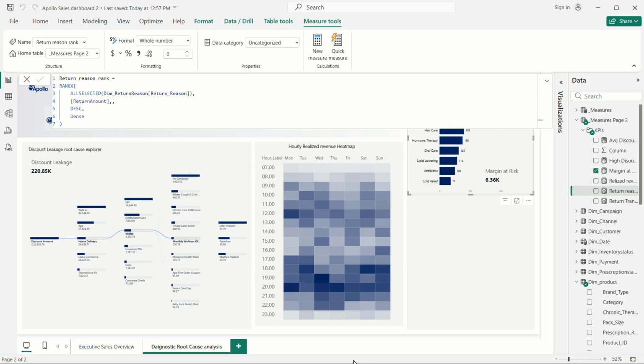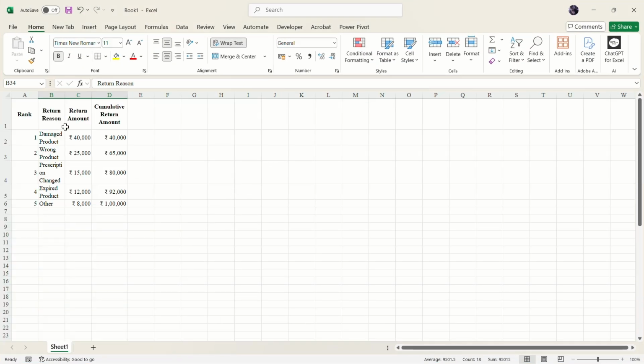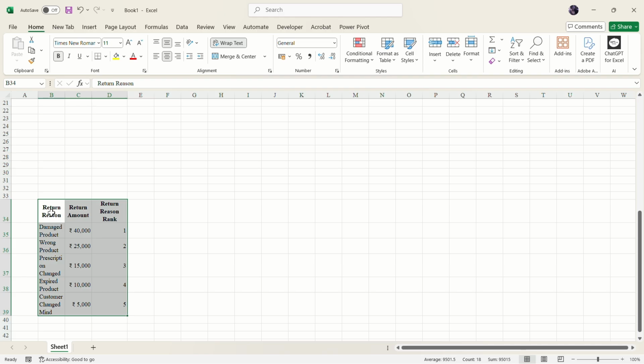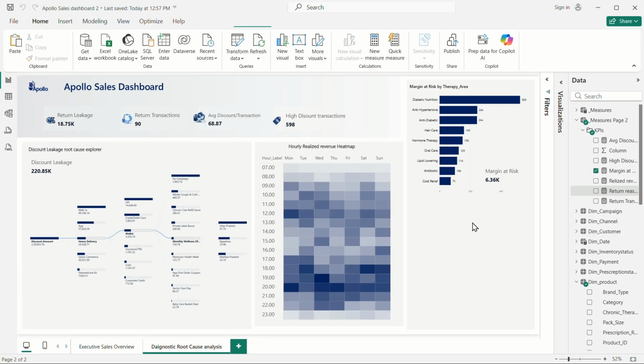So what this will do is create a temporary table, just like this. I will show you in Excel. I have created it here, with the return reason and the return amount. For example, for damage product the return amount is 40,000, and it will give us rank 1. 25,000 will give us the next rank, like this. Now we will go ahead and create another measure here.